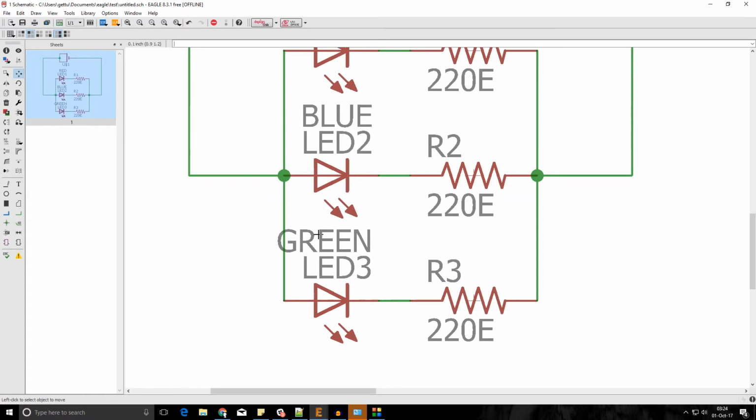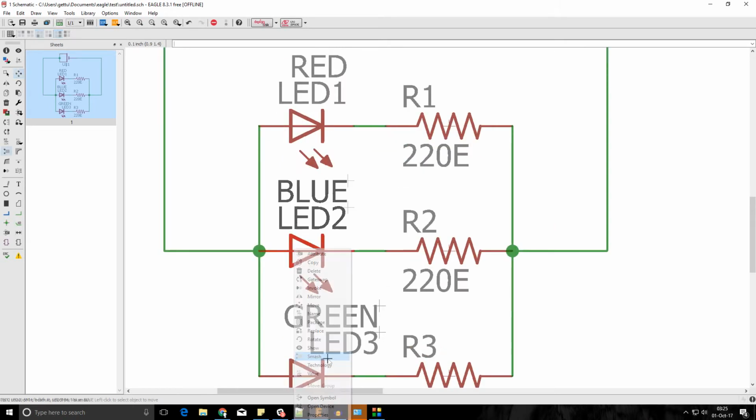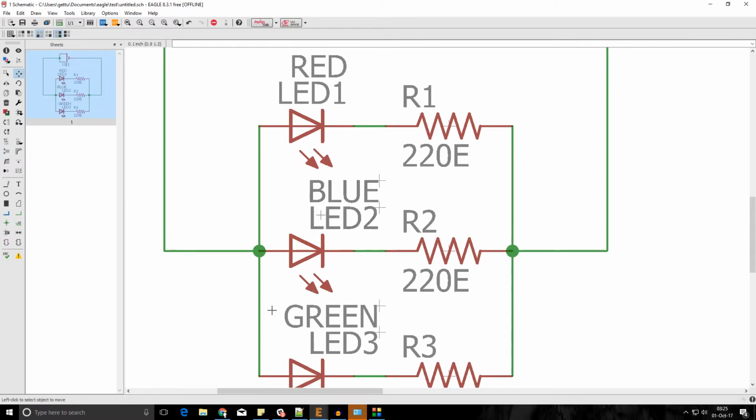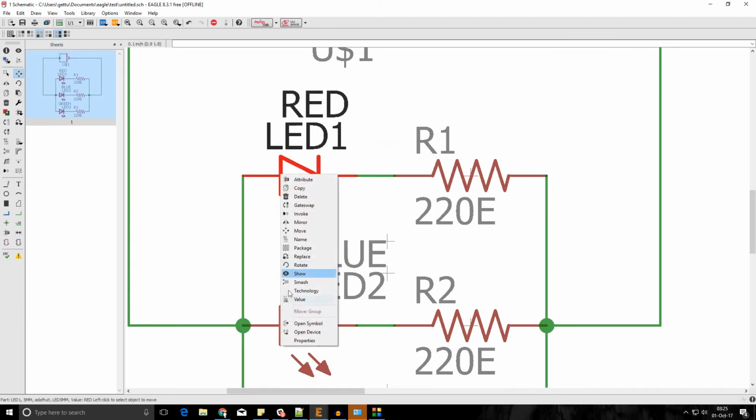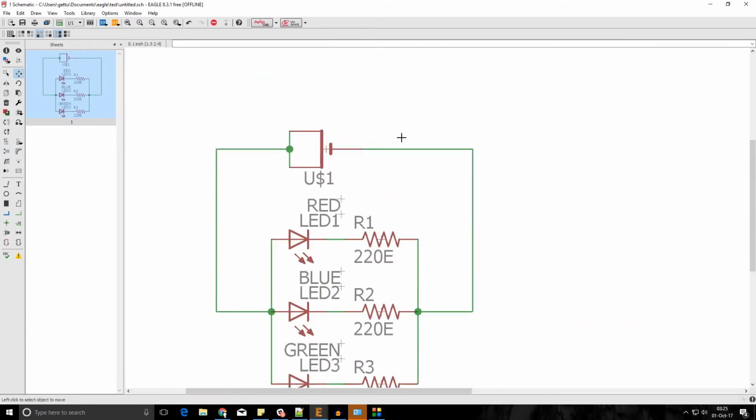So what we can do is we can use the smash tool over here to smash this LED, and now the name and the value have their individual origins. So now we can use the move tool to move around the labels, which is the name and the value. And I can do the same by right clicking and going to smash. And I'll repeat the same for this one. So now we go. This thing looks much cleaner.